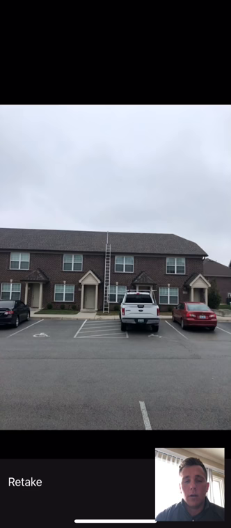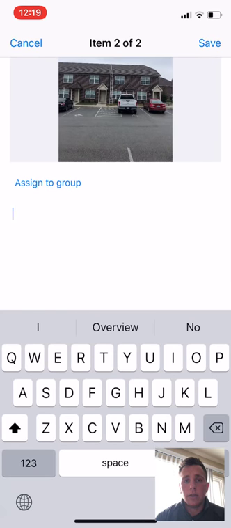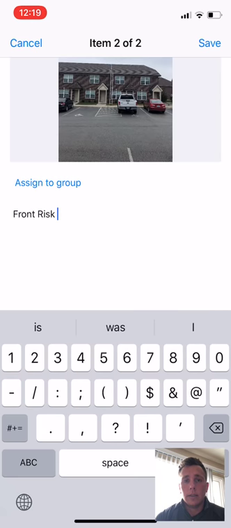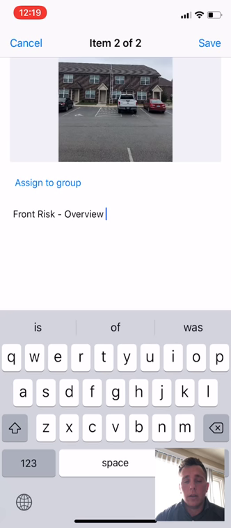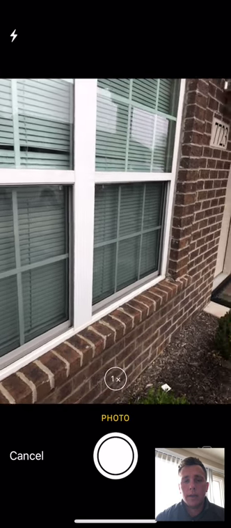This is an overview of the front of the property in its entirety. Not only shows the exterior elevational wall, but also the roofing system itself and the layout of that property. The very next photo that the technician should move into would be a front elevational shot.